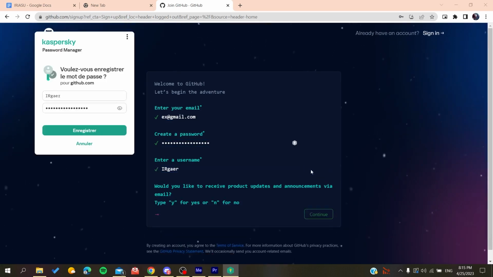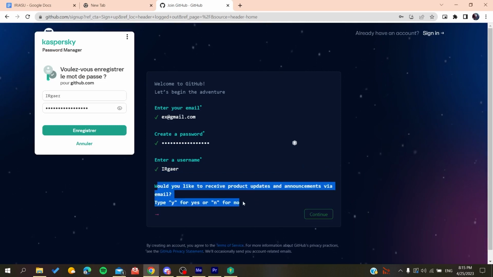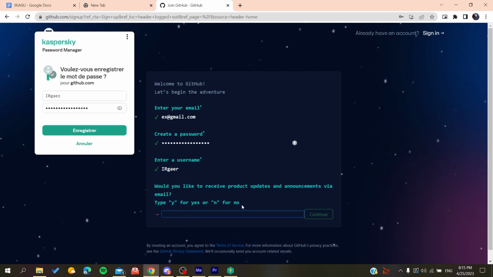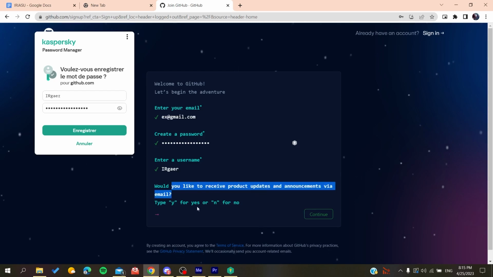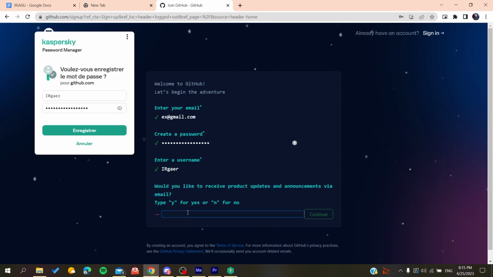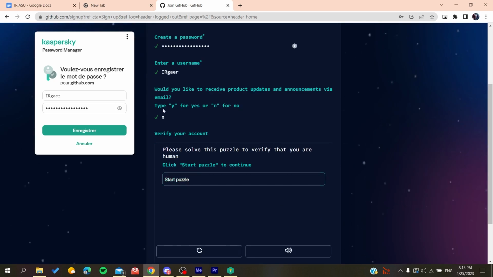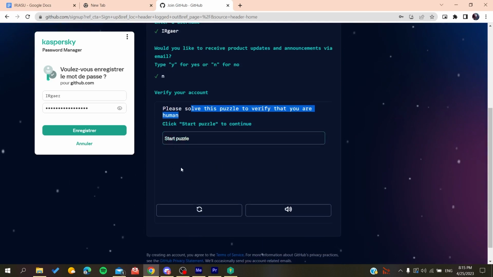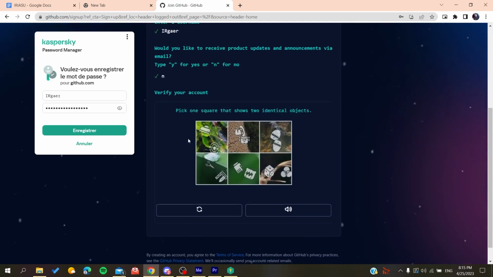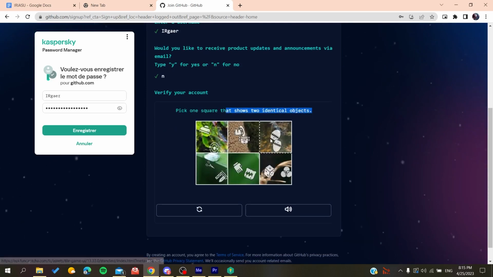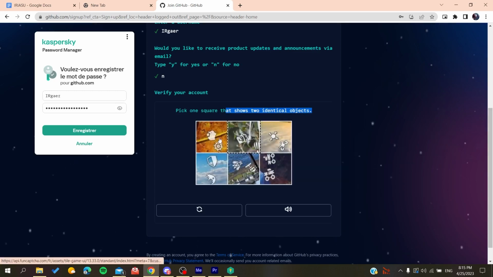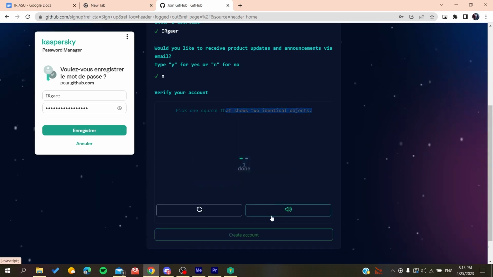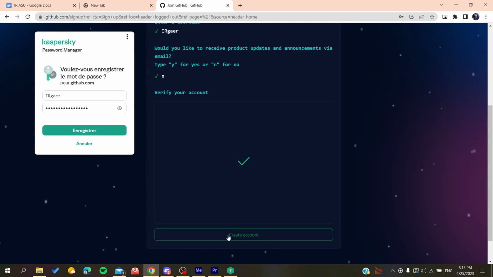Now you will need just to type yes or no if you want to have the emails and announcements. So click on no if you don't want to, and then you will need just to solve, as a verification, this puzzle. So we start this puzzle and the tickle object, we do like this. And then you will do like that, and then you will create an account.